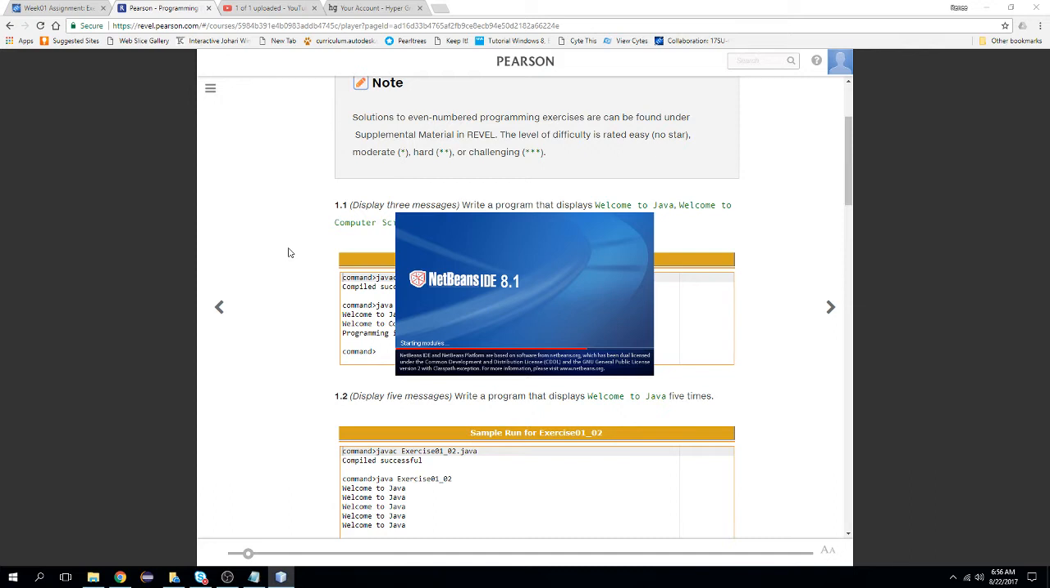I do this so that you'll feel better about your computer. This is an old one. I haven't run NetBeans in a while. Usually not this bad.